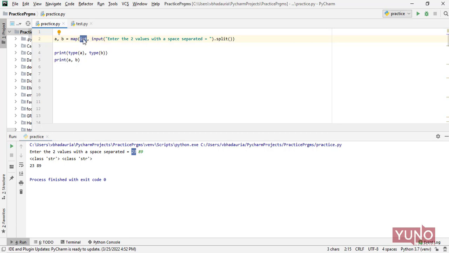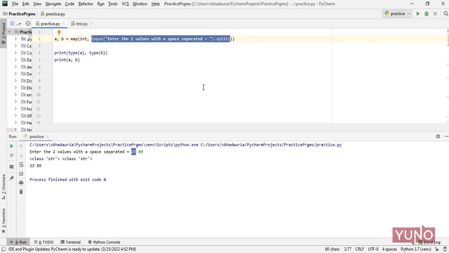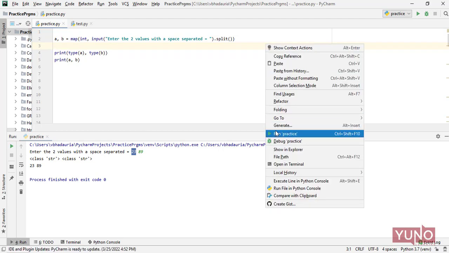So here my first argument is integer, and the second argument is the input with the split function. Whatever input you define, such as 23 space 89, that particular input will be converted and mapped to the integer data type. So this is the function of mapping. Okay, I will run the program here.